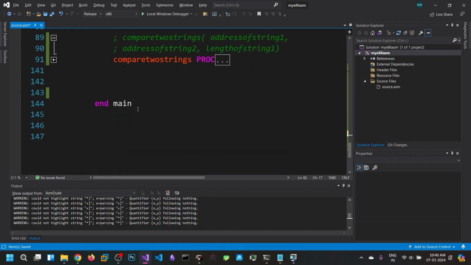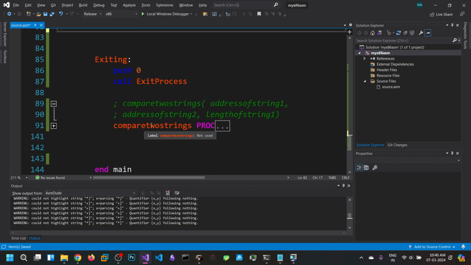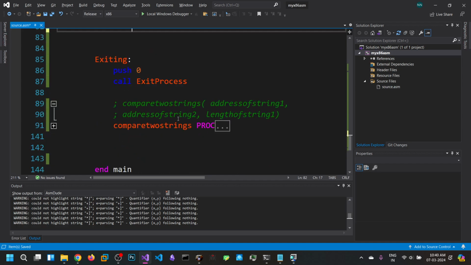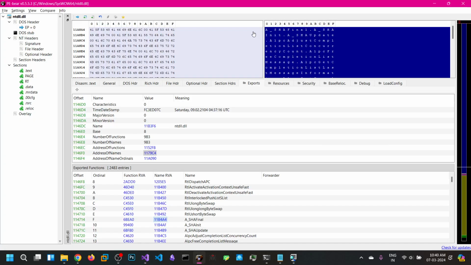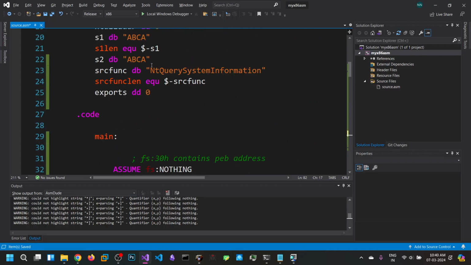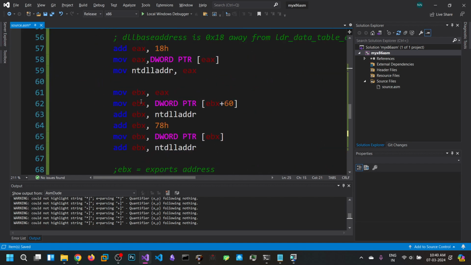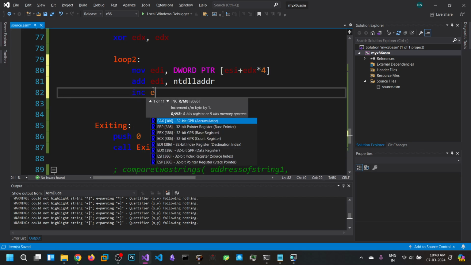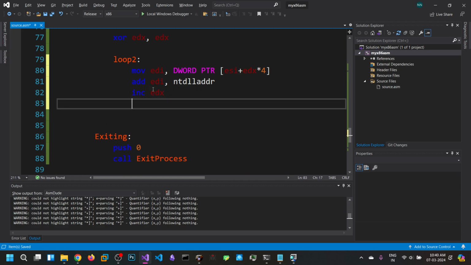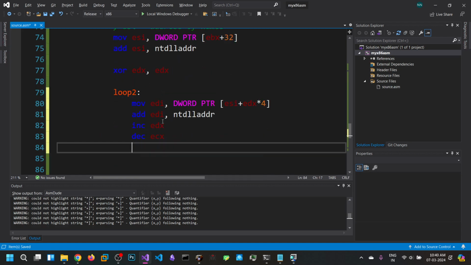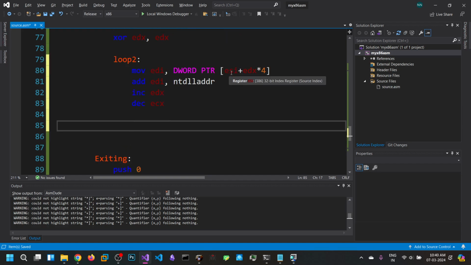And we have already seen the compare two strings function. If you did not watch that video, watch my previous videos on writing a function to compare if two strings are equal. Now we have the address of this function name, and we want to find the function address of NtQuerySystemInformation. So src function length. We are incrementing EDX and decrementing ECX. ECX is the loop counter and EDX is the index of the array.